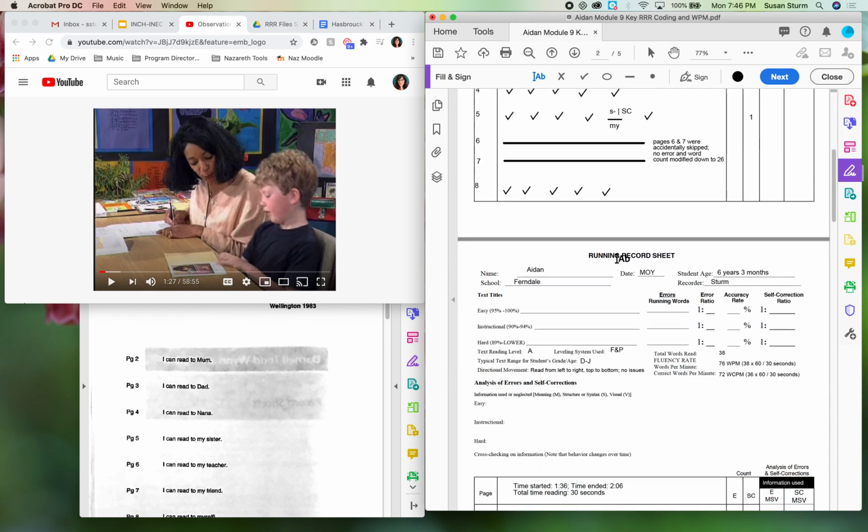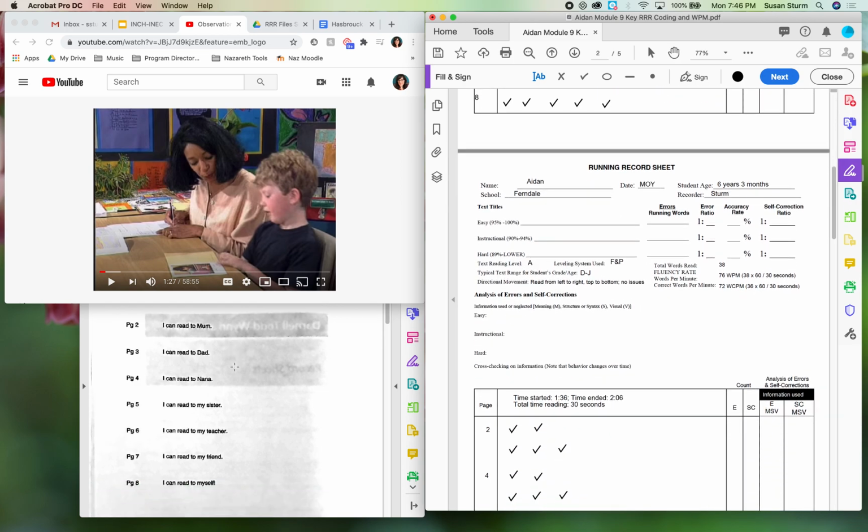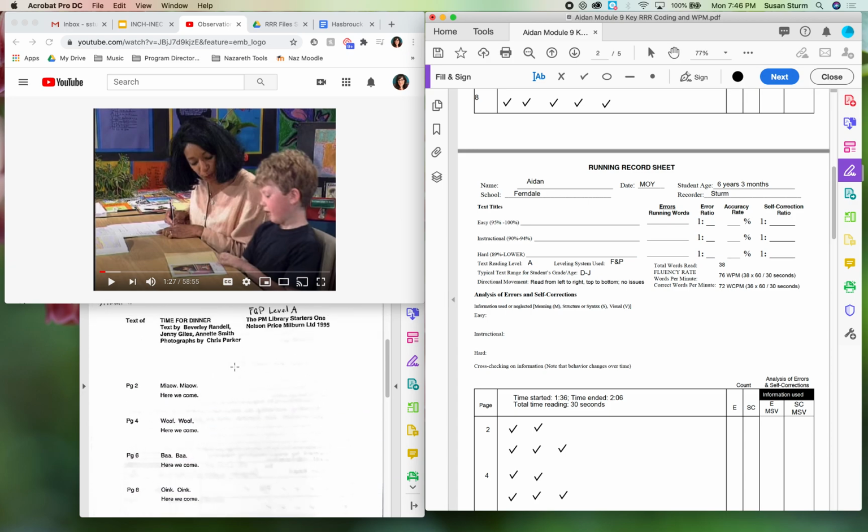Okay, so next text is, scrolling down, Time for Dinner, which is a Fountas and Pinnell level A. You might be wondering, where does the title get written on the record form? The title goes in one of these boxes, which is determined after you figure out the student's accuracy rate, which is part of the analysis work you'll do in module 10. So that's why we're not writing the titles down.